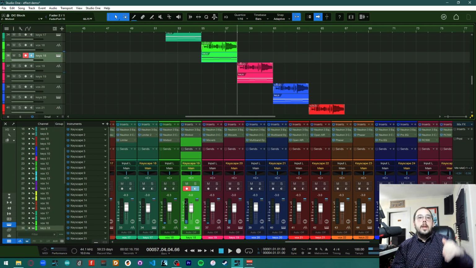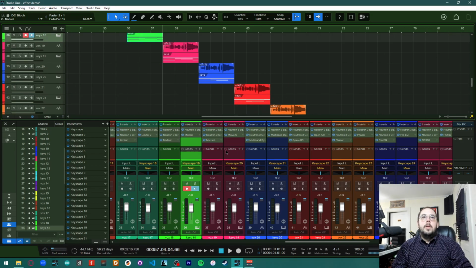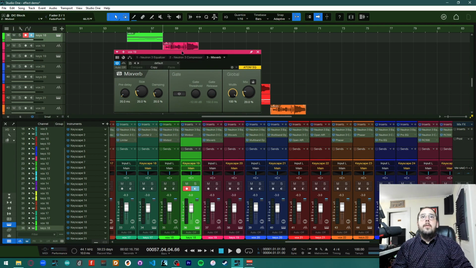So you saw, because we ducked this down so much, the voice was basically unheard compared to the keys. So again, it will do some very basic mixing tools very quickly, very easily for you. Mixverb is a similar thing, but with a reverb effect.